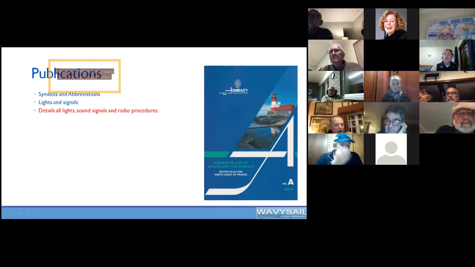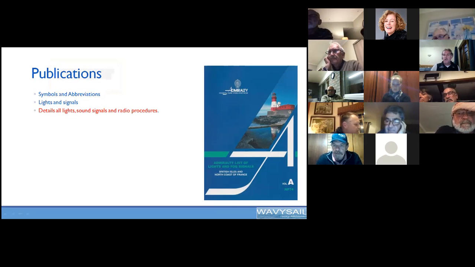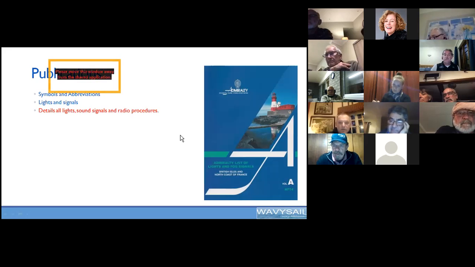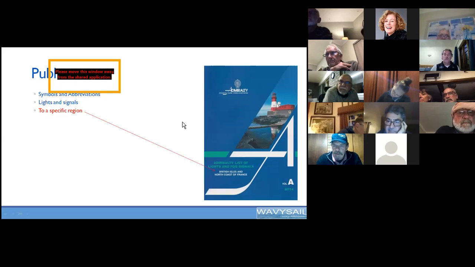Okay? You'll notice in this particular one, it's got NP74. That's like a chart number. The South African Navy will have SAN numbers there. You order them like a chart. Okay, it's specific to a region. Well, obviously, because you can't have all the lights of the world in one book.